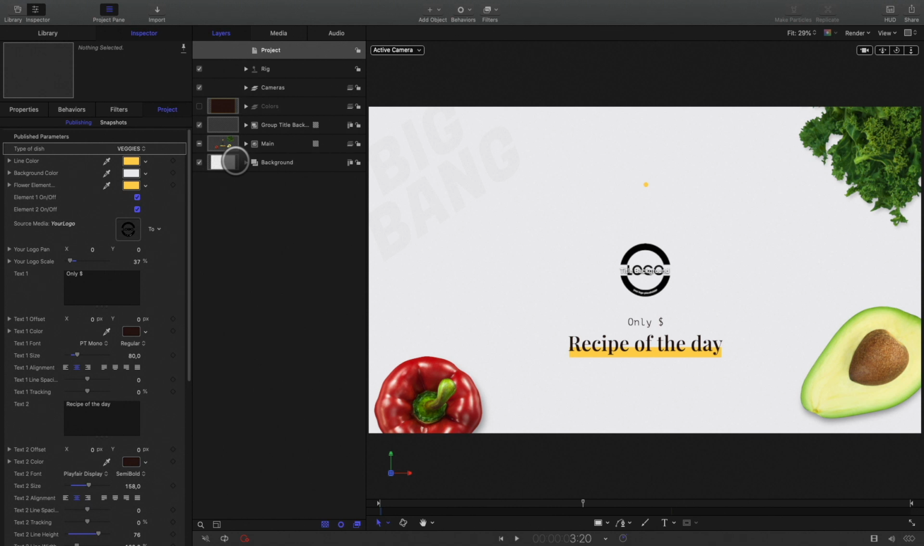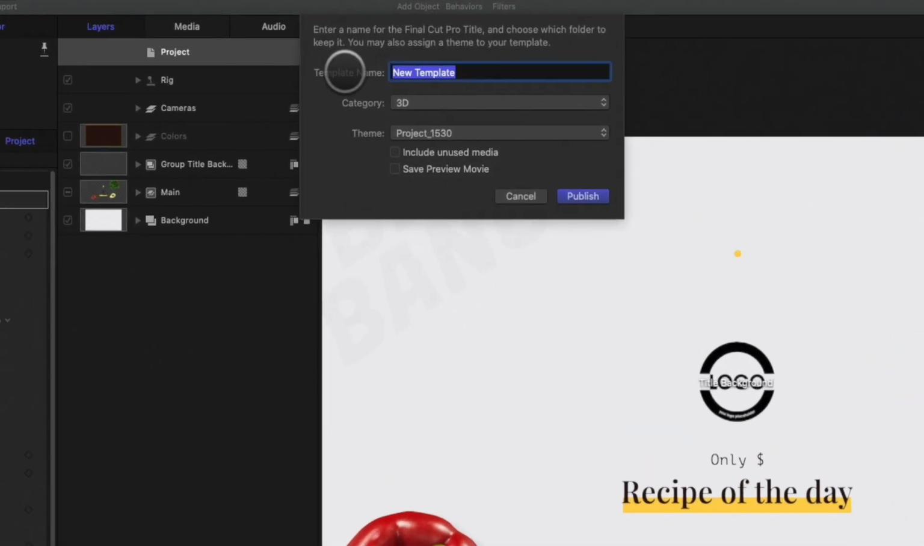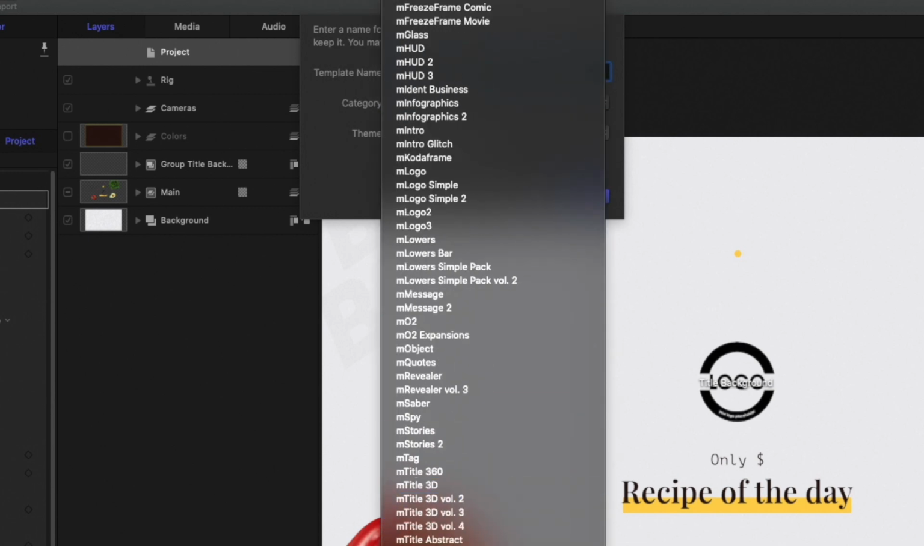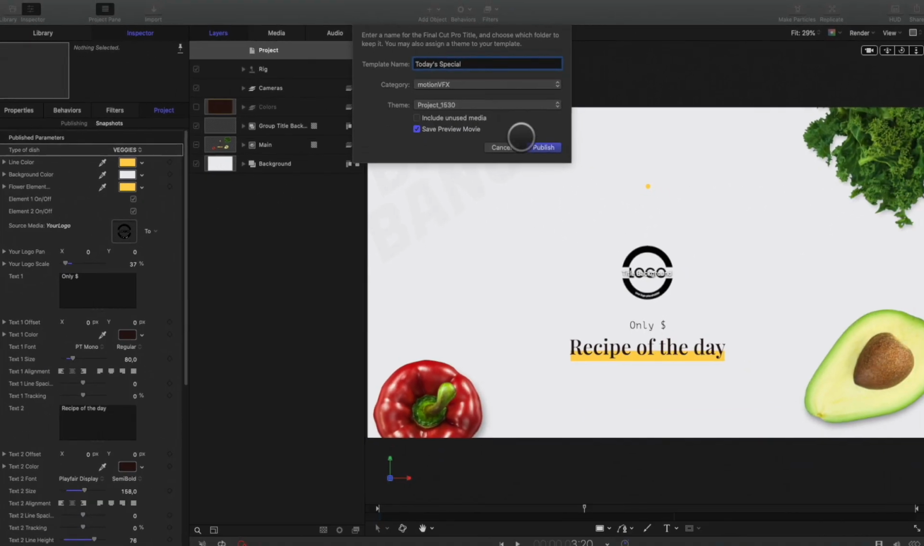Now I will save the template. I will name it Today's Special. And I will add it to the MotionVFX category and inside the same theme. I will ask Motion to create a little preview. And I will click on Publish.